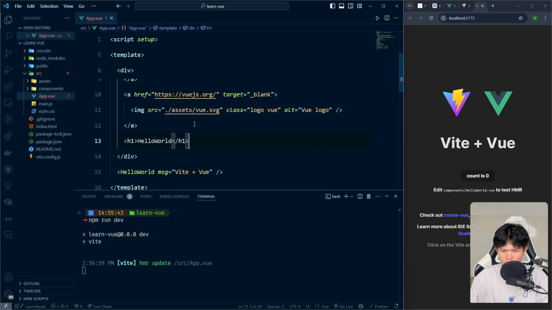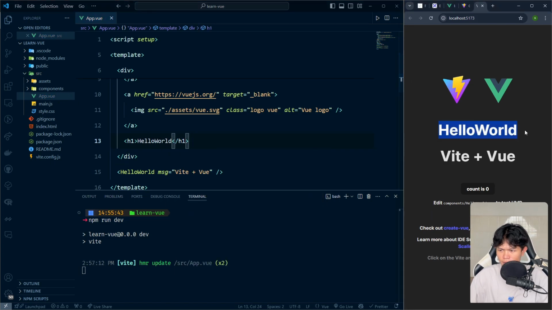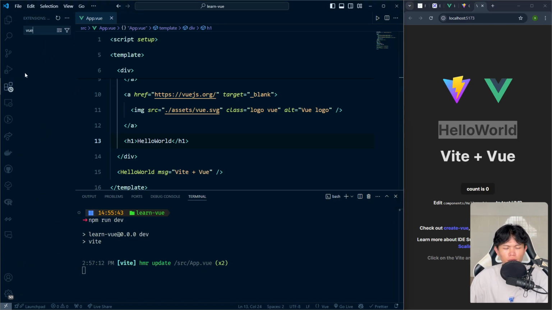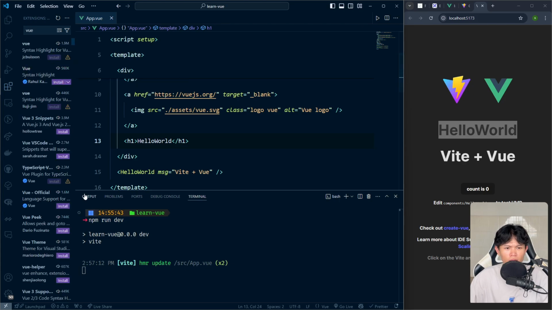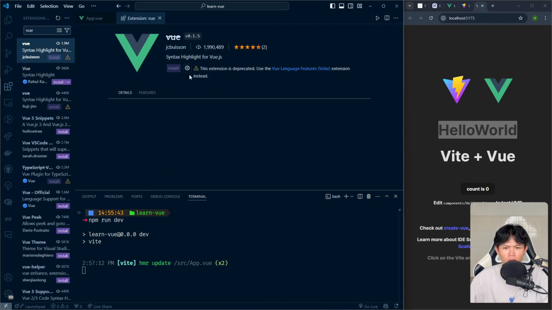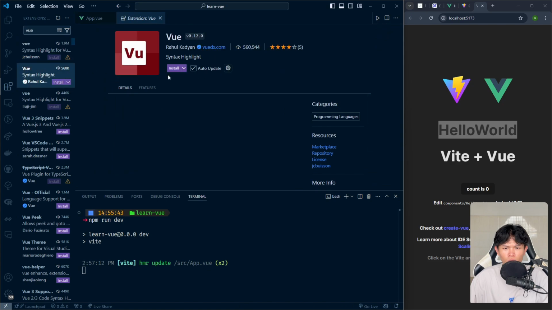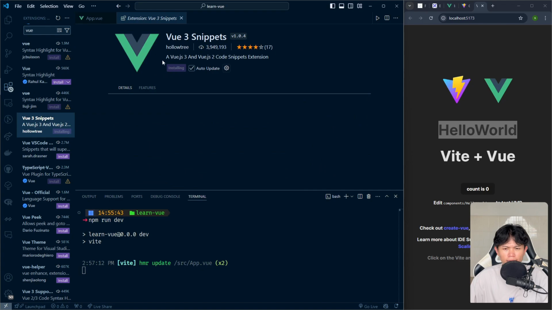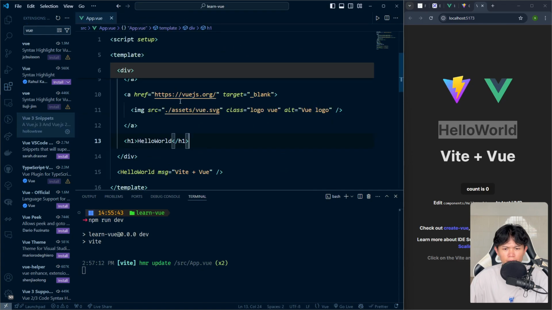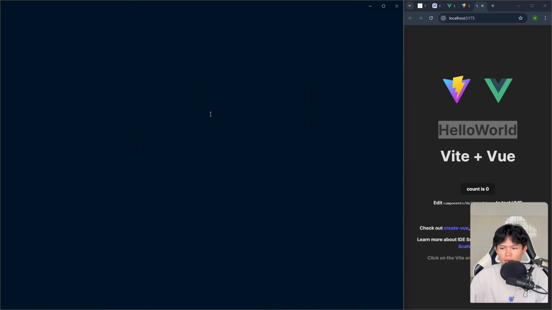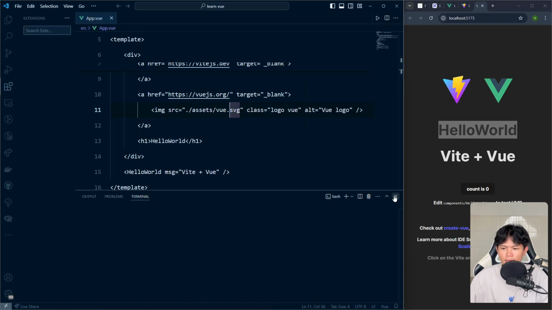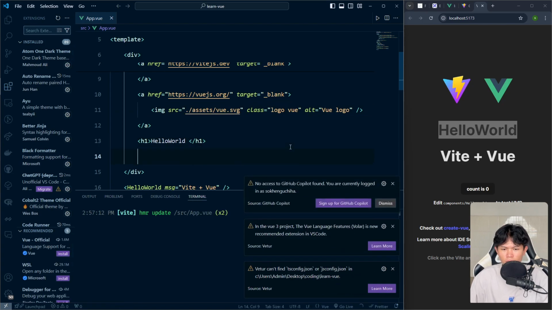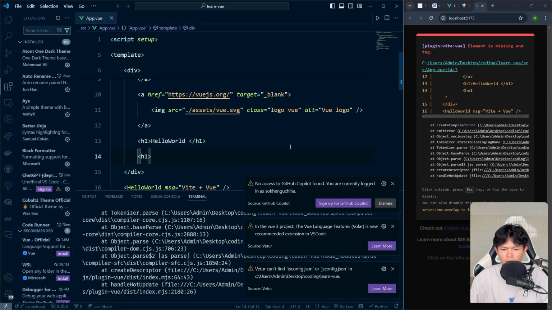I think I need to install an extension, I guess. Okay, maybe let's go to extensions, maybe view extensions. I think I already installed it. Okay, this one. I guess this is the one. So since it's Vue 3 snippet, maybe I have to reload the app again. Okay, let's go. So for example, if I do H1 right here.